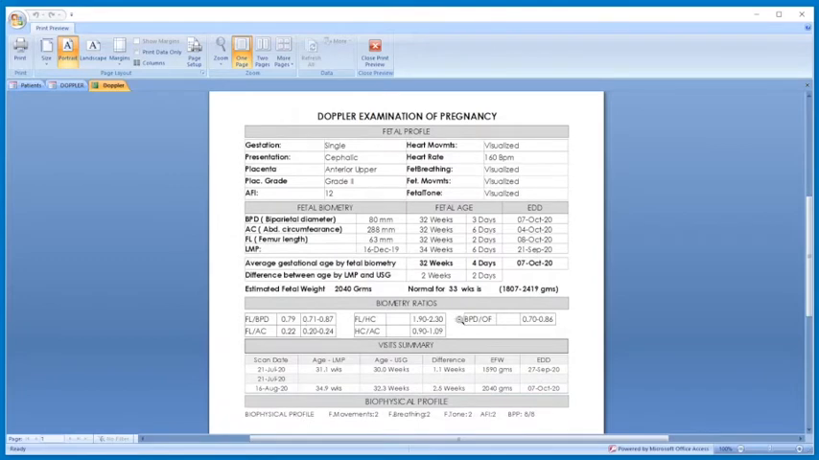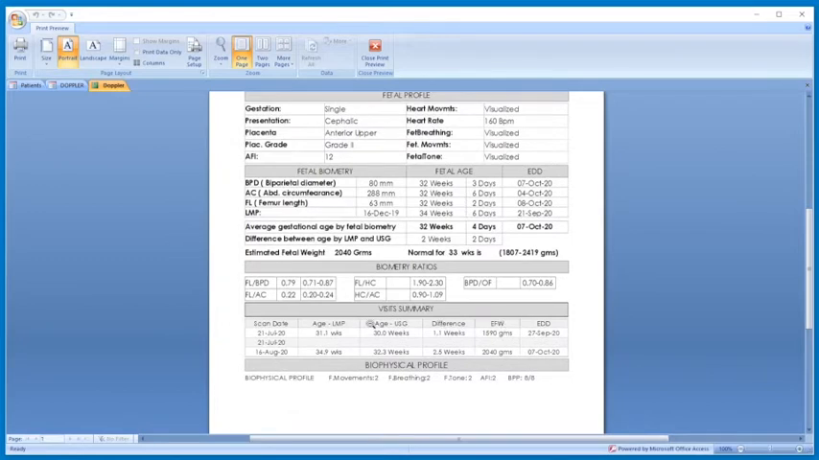Fetal biometry ratios are calculated with normal range displayed. And visit summary here. The previous visit details are printed here. Biophysical profile is printed here.